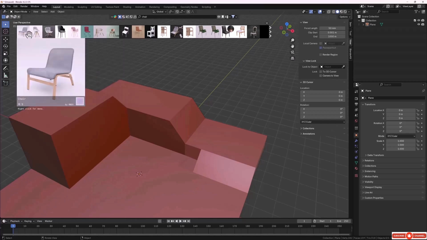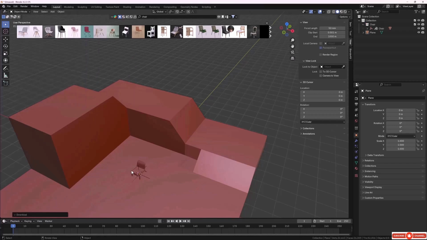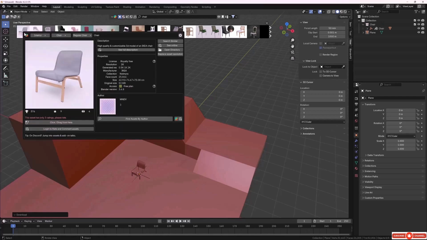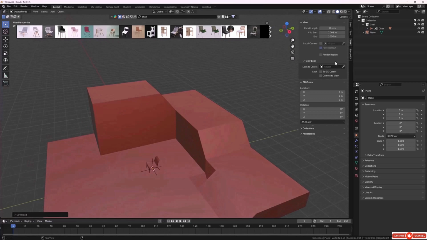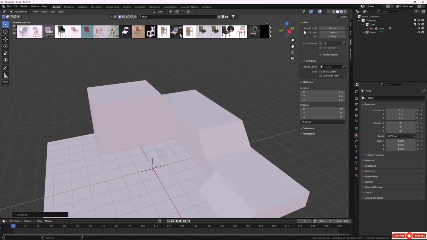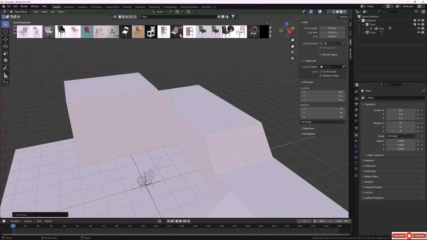So now all I need to do is just grab a chair. I can click on it if I want to, and there it is, it's in our model. I can left click on it and I can get information on it, and then I can also rate this asset so that the creator of this asset can get some ratings. And there we go. I can actually go over to material preview, click on that, and we can see what this looks like.